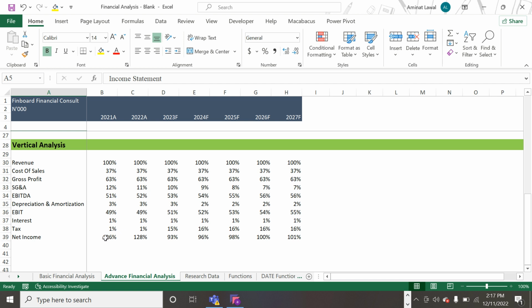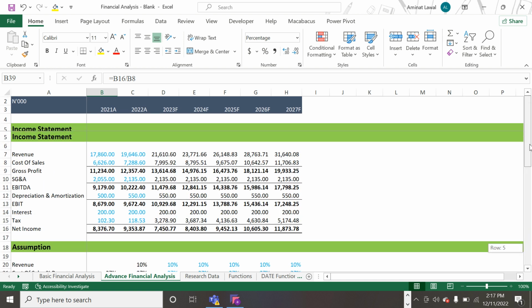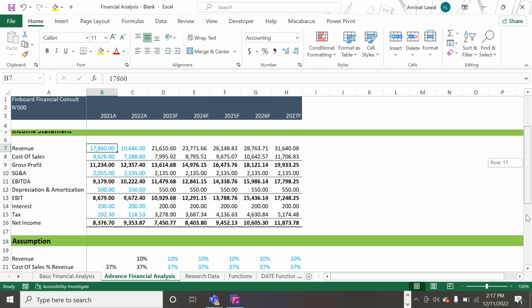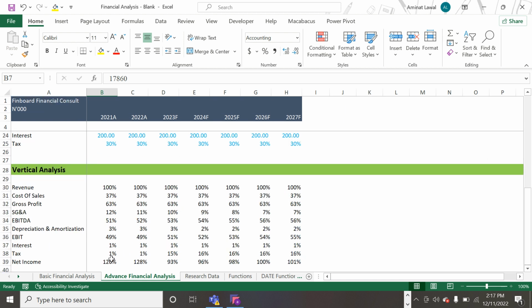Notice something. Your net income here is 126% of your revenue. You should be suspicious and ask, what is really happening? Are you saying the net income is more than revenue? How is that possible? It is supposed to tell you to check whether your formula is correct. You now have to check, have I inputted the right formula there?